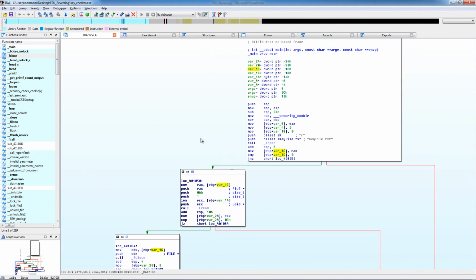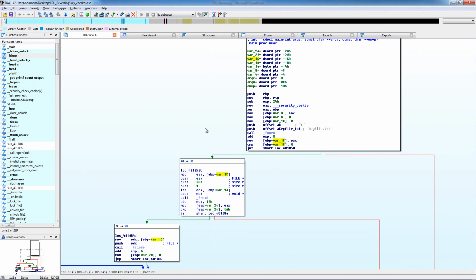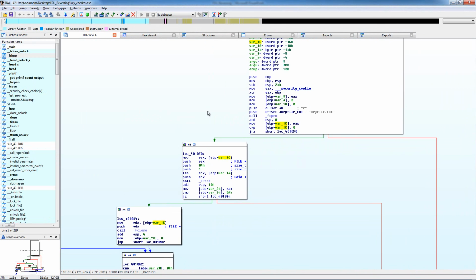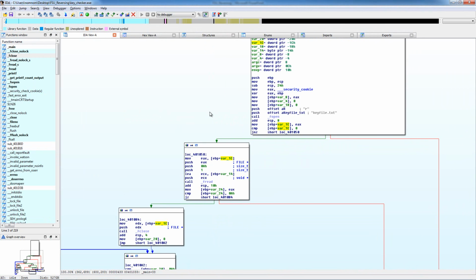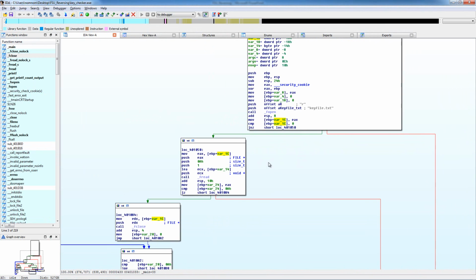Okay, so this is IDA, and I have the keychecker.exe binary. This is actually the program that you have for your homework, so I won't do too much in it, but I'll give you a little bit of a hint where to start.